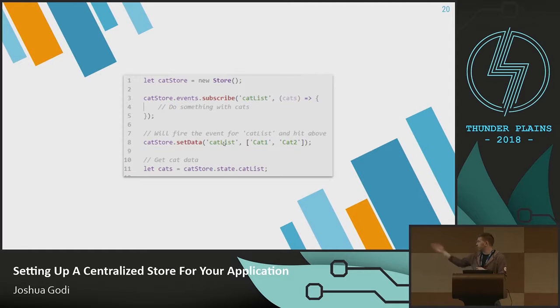And then in our cat store, we can set the data, cat list, and then give it an array. So here we do cat1 and cat2, and then that will fire into our store, which will fire the event, which will hit in our subscribe, and it'll actually render our cats. And then if you just wanted to get the current state as of right now, we could just say catStore.state.catList. Since it was just a generic JSON object, we can just grab it wherever.